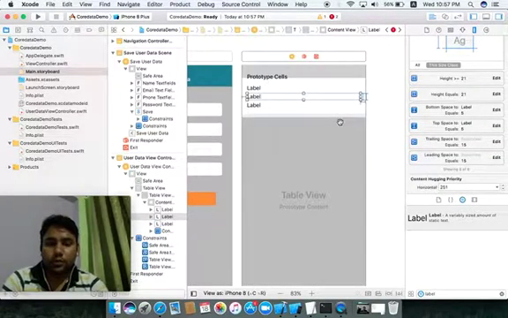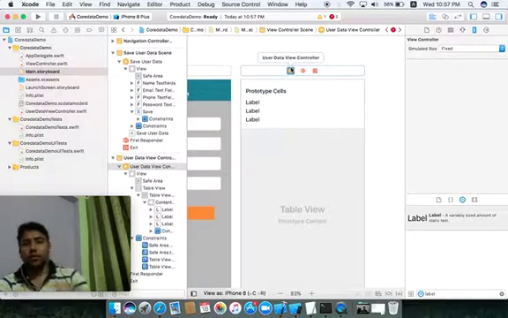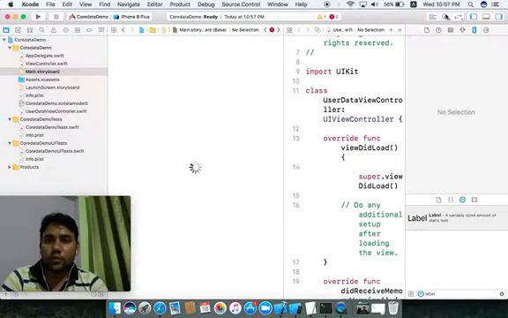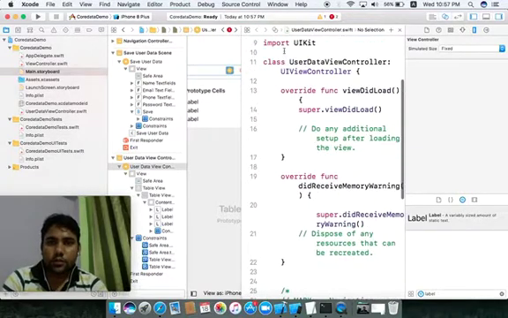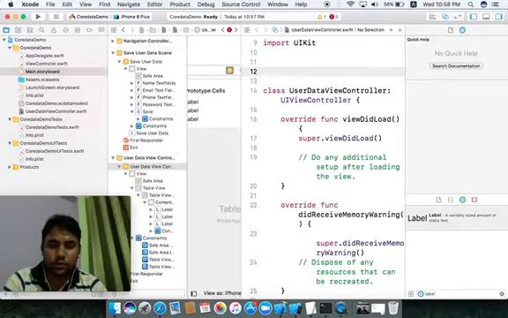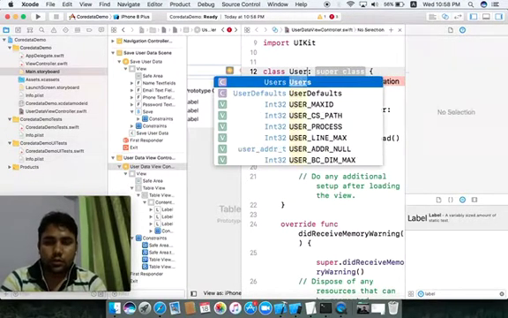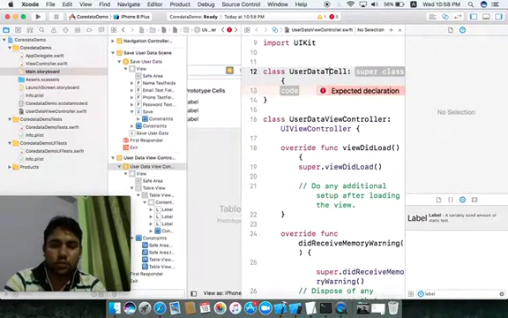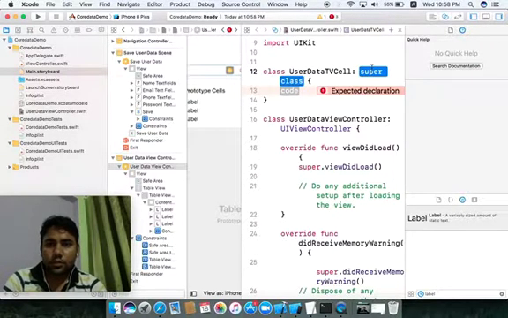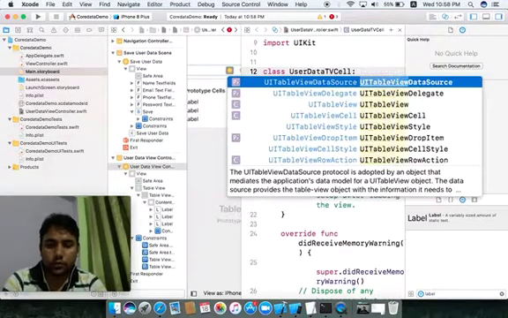Now we need the cell type of the table view, a cell type of class. So we need to create a cell type of class. I want to create it in this user data view controller. So user data cell, table view cell, TV cell. Okay, this should be the UITableViewCell.